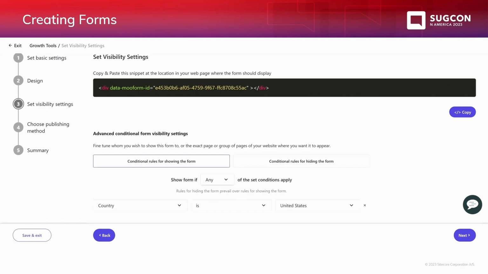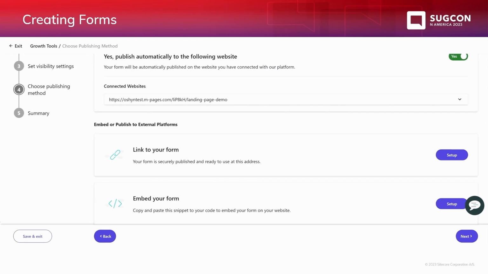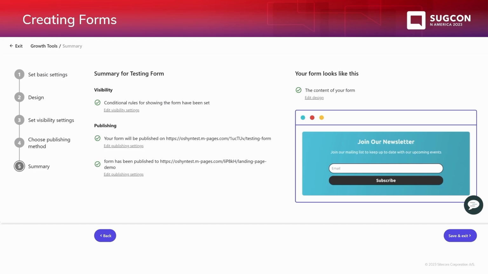Some do need to copy and paste this snippet, for example, in your web page. Some are more of triggers. Okay, once somebody accesses a specific page or clicks on a specific link, you will wait this amount of time before showing the pop-up. For example, this is the pop-up form. Then you will choose publishing methods, like we did with the landing page. And finally, you get your summary, and you got your newsletter back here.